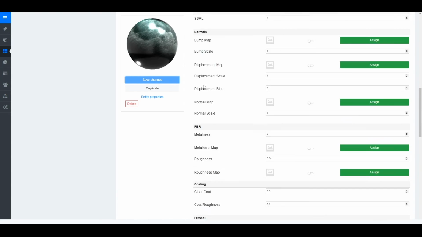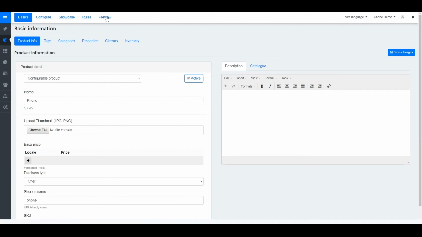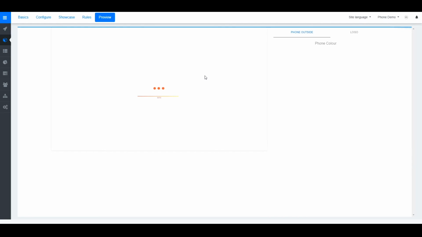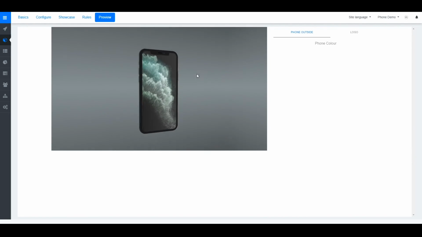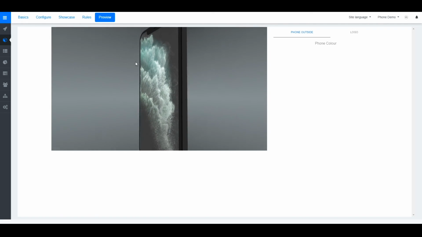Now we can go all the way back to our product to check how it looks. If we go to the preview, it will load up your product. And now we can see that we have added the phone screen to the phone.